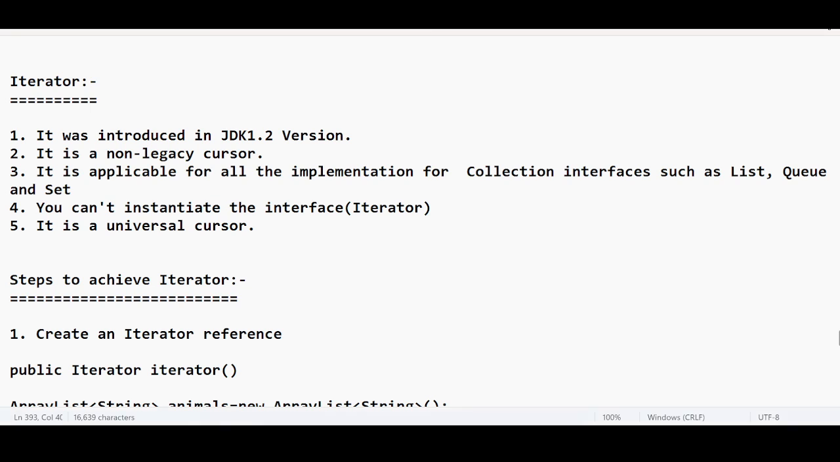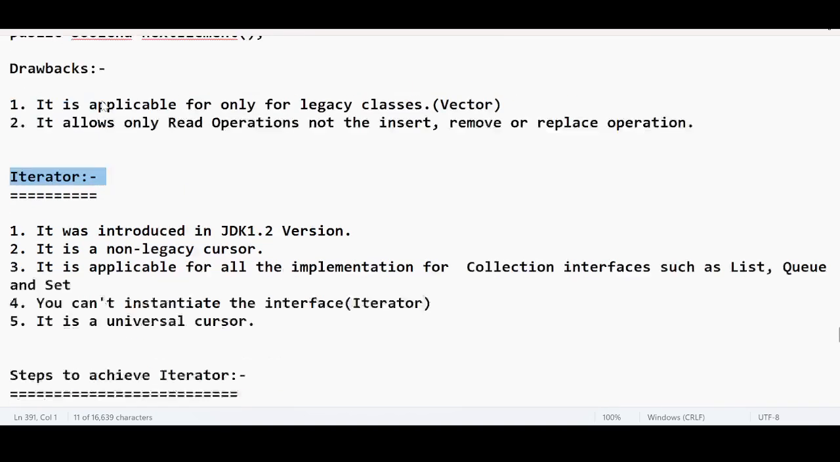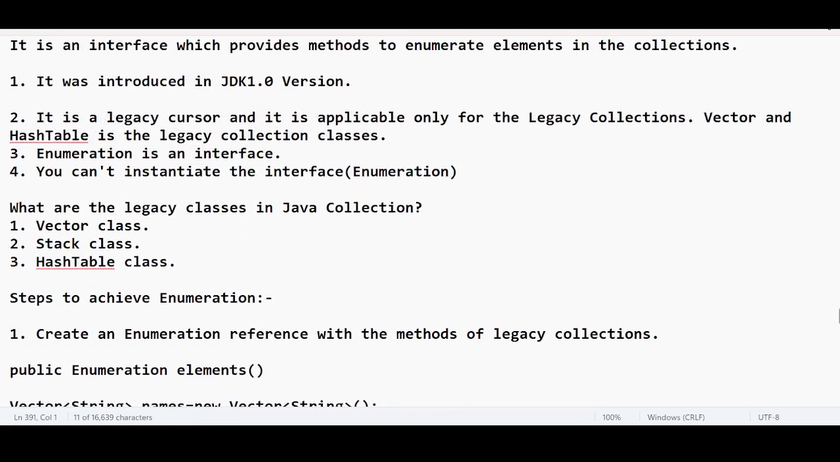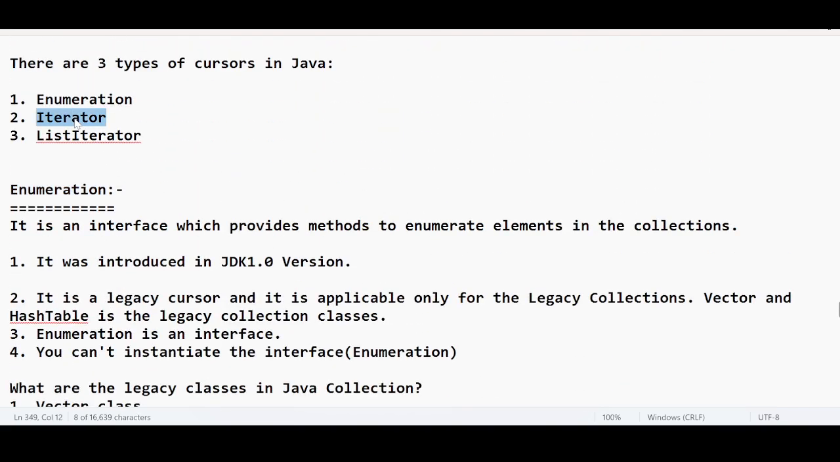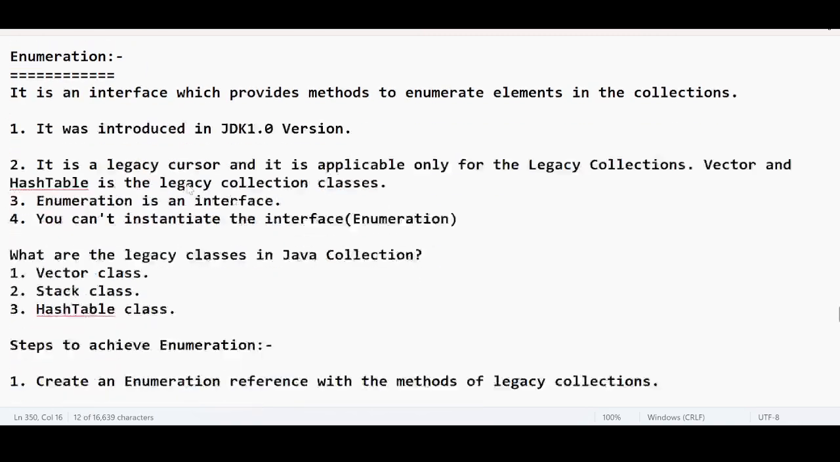So today we are going to start a new topic. Before that, let us do a small recap. Yesterday we were discussing the cursor, it is called what? Iterator. So we have already completed enumeration. Yesterday it was about iterator, and today it is going to be about list iterator.